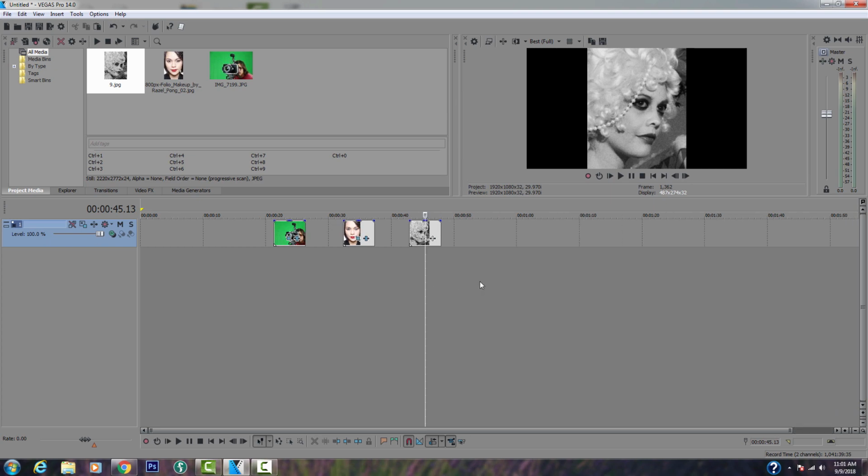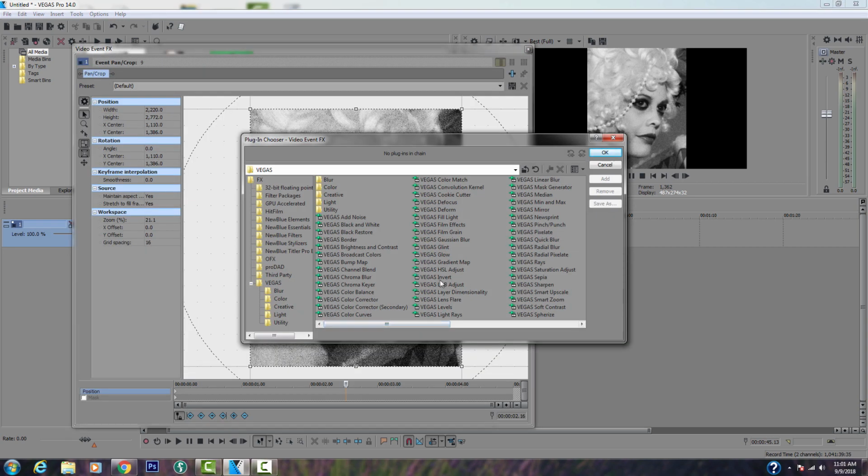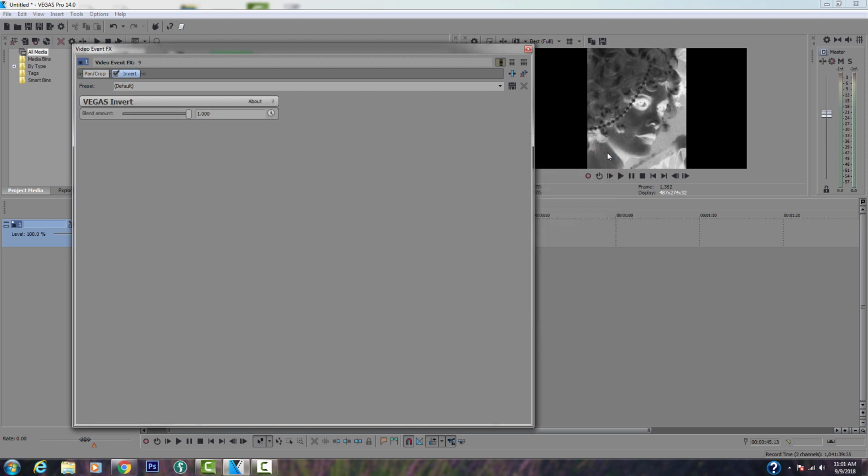So I thought this lady looked pretty cool in her, I don't know what century look that is. Anyway, on this one, when I said when in doubt, invert, that's what we're going to do on this one. We'll go add, okay, invert. And it looks kind of ghoulish or something like that.